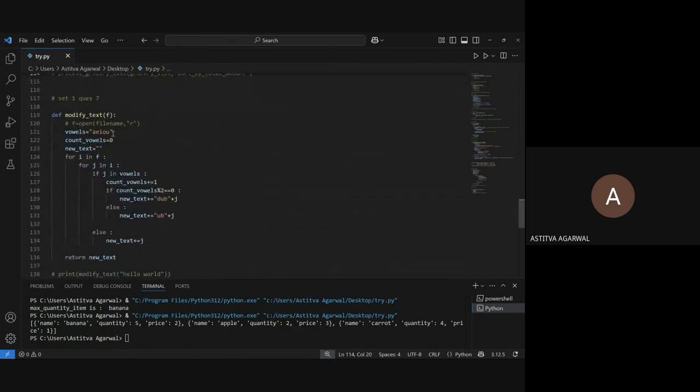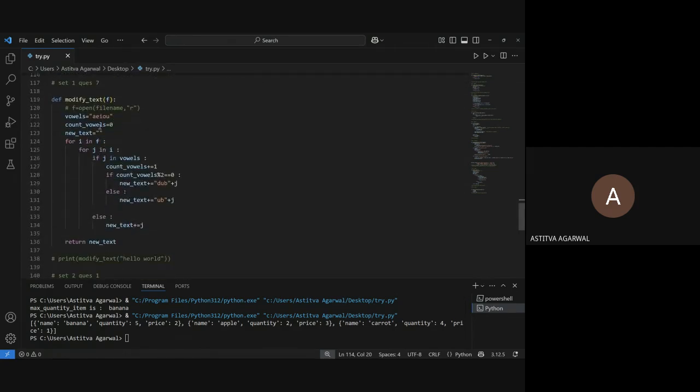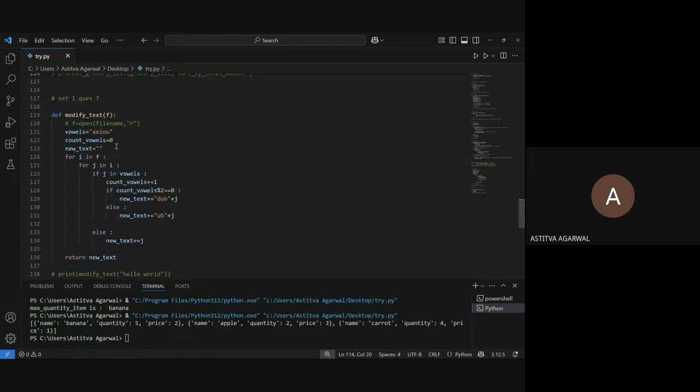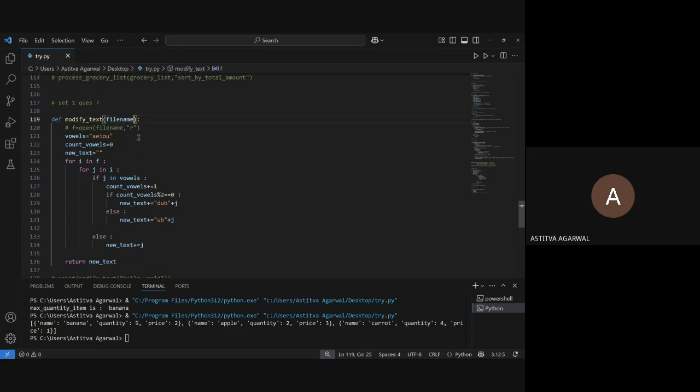This is done. Okay, so this is question number 7. In your question, you will be provided this file name here. You will be provided with this file name because it will lead to this: f equals open file name, 'r'.